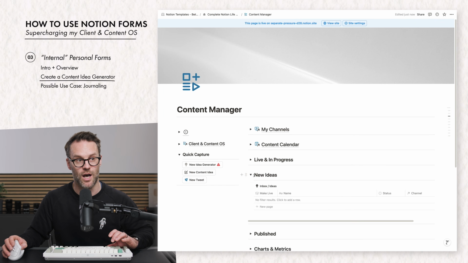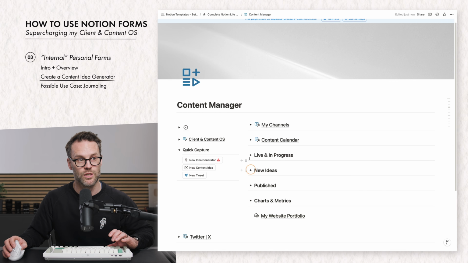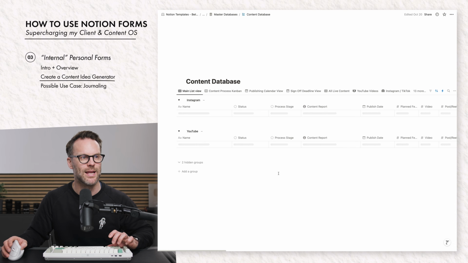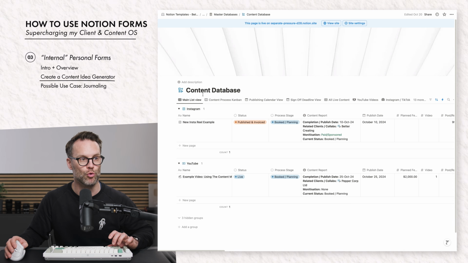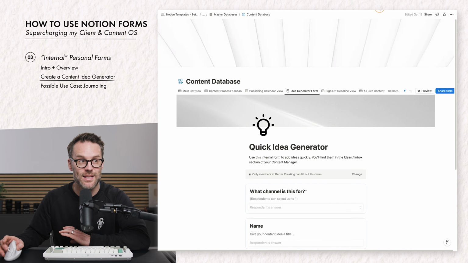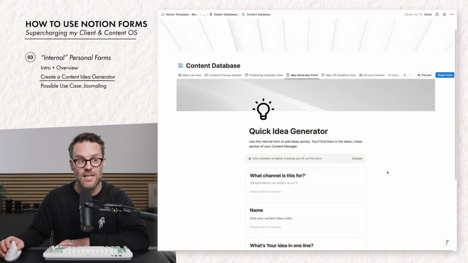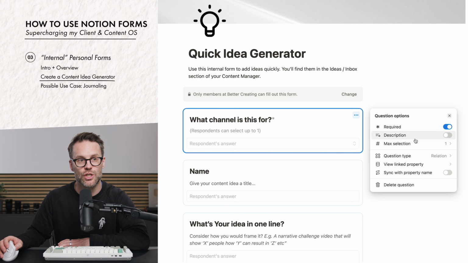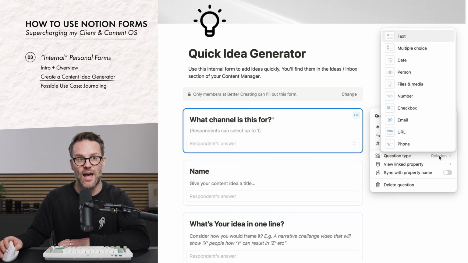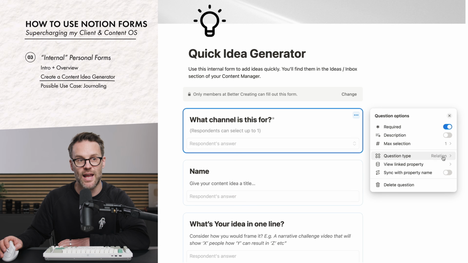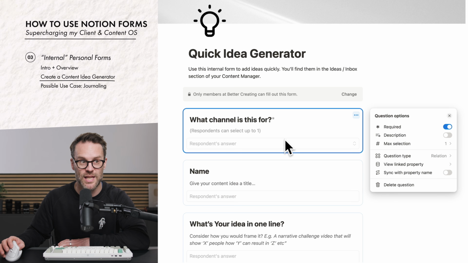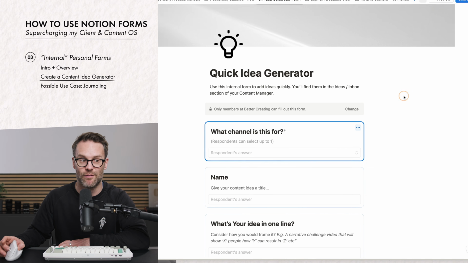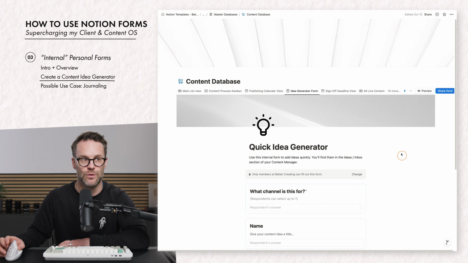Now, in this view, you will see it. This is where it would turn up in the ideas inbox, but I want to jump through to the content database, and we're going to create a new view within this. Now, the joy of creating a form internally is that you then get the option to do things like add a link to relation properties. And that's going to mean that you are then able to reference other databases within the system that you have access to. This is what we're going to build.